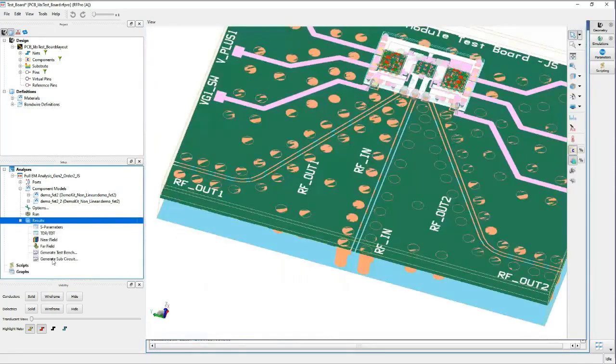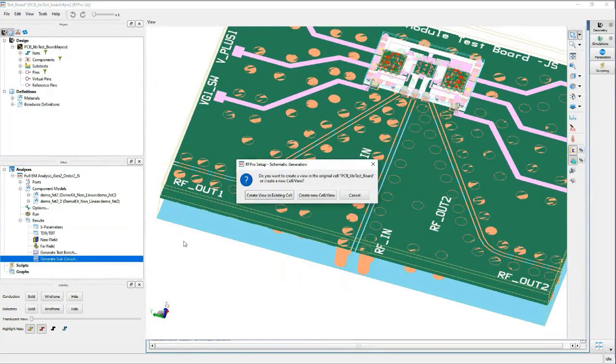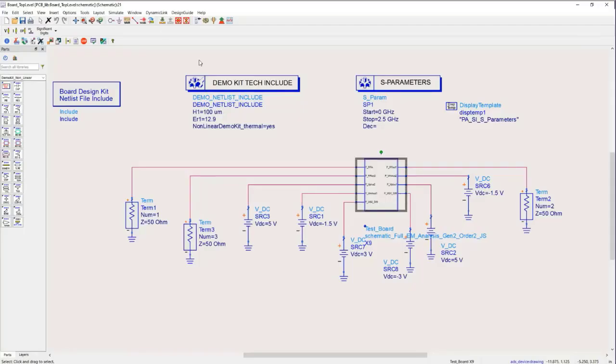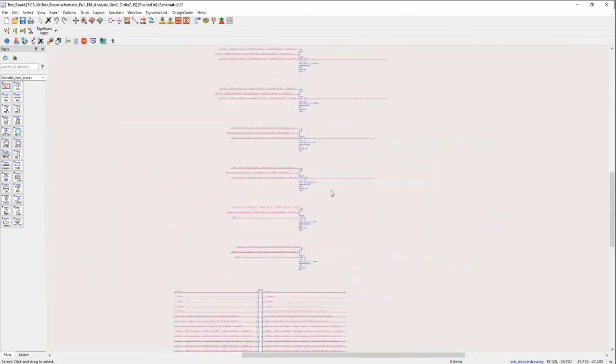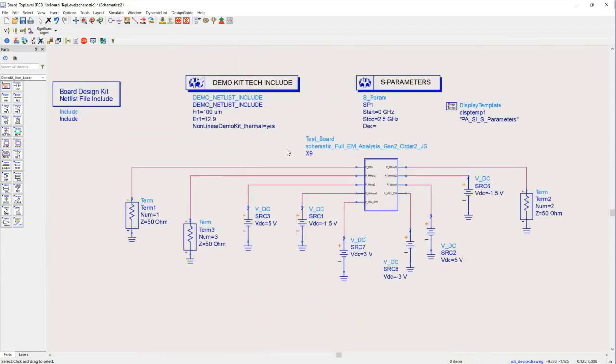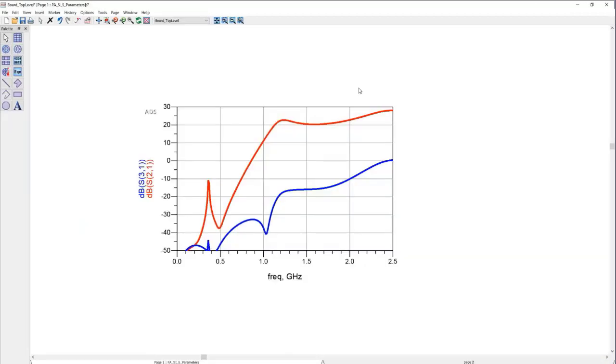And once it was completed, just as we did before, I went ahead and created an EM model to use in ADS. And here in ADS, I opened the top-level test bench for the whole module. And here is the EM model from RFPro, which has the complete S parameters matrix all automatically connected to the active FET devices. So I go ahead and launch the simulation.